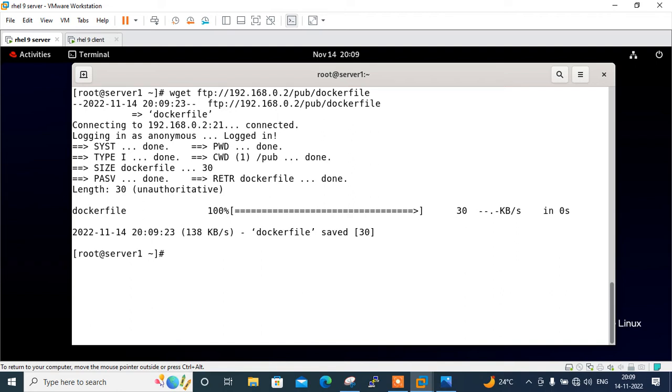So see, this command will download a single file and store it in the current working directory. It also shows the download progress, size, date and time while downloading. Even I can cross verify with cat dockerfile. Yes, this is the sample dockerfile.